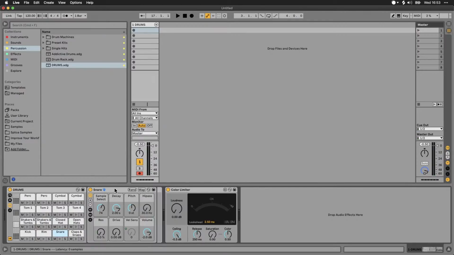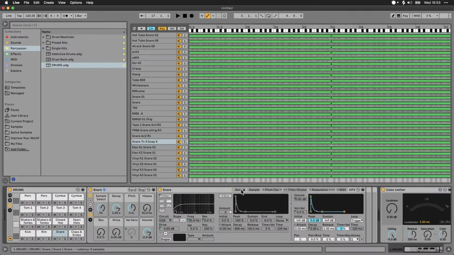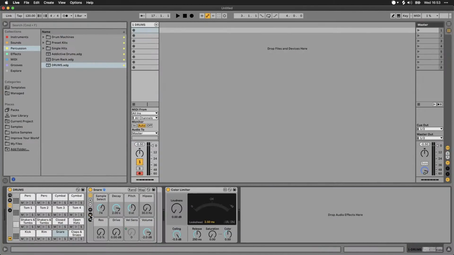So if you just search on YouTube for the last drum rack you'll ever need, you'll definitely find videos about how to set this up. It uses the sampler and some kind of complicated sampler stuff that I won't get into now.